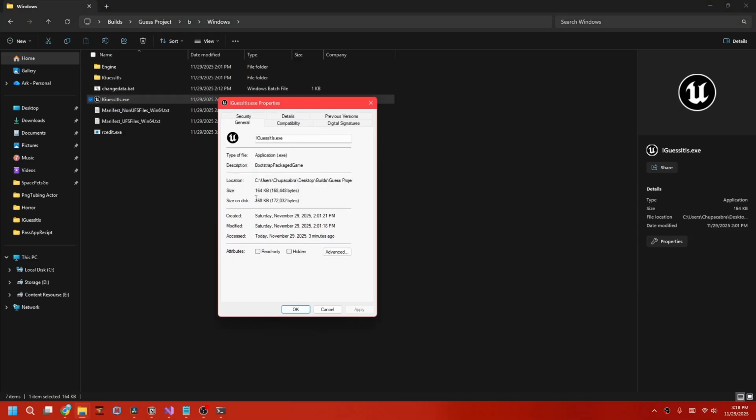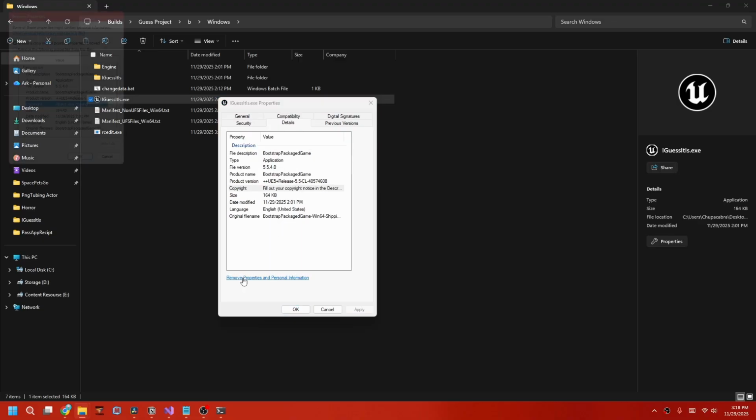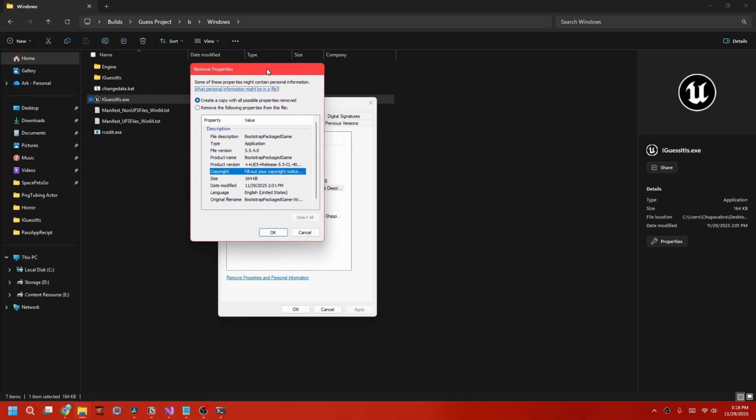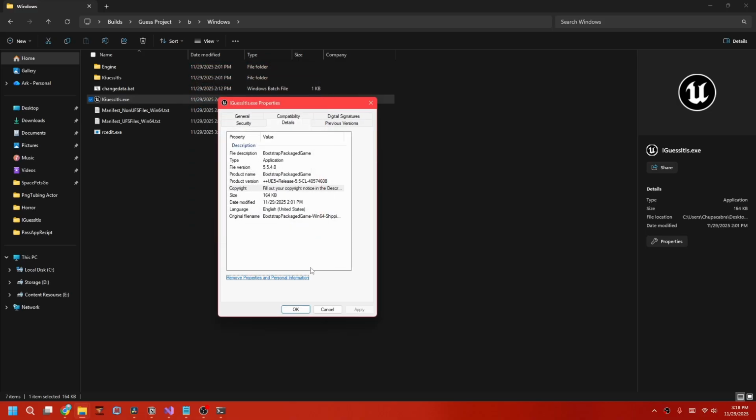If you go to properties, details, you can remove properties. You can create a copy with all possible properties removed, or remove the following properties from the file. You can select all and stuff like that. But it can only remove them. It will not make the metadata yours. So that's what we're going to do right now.